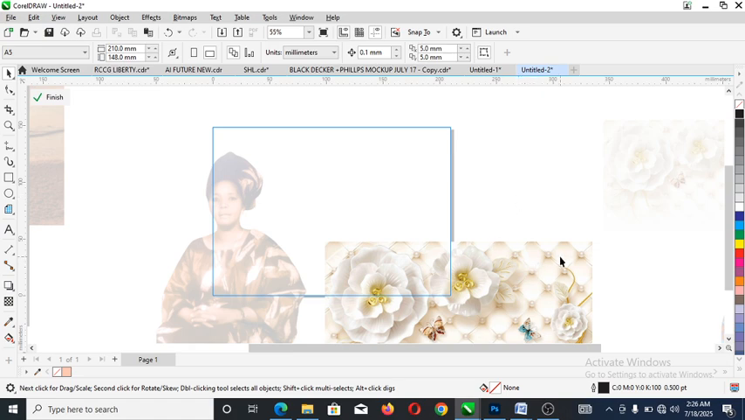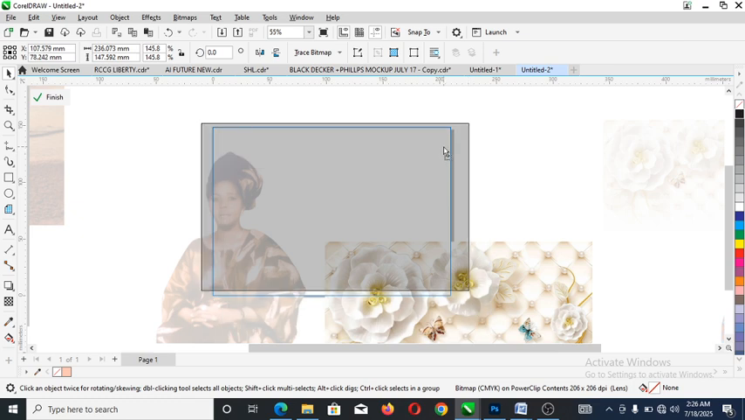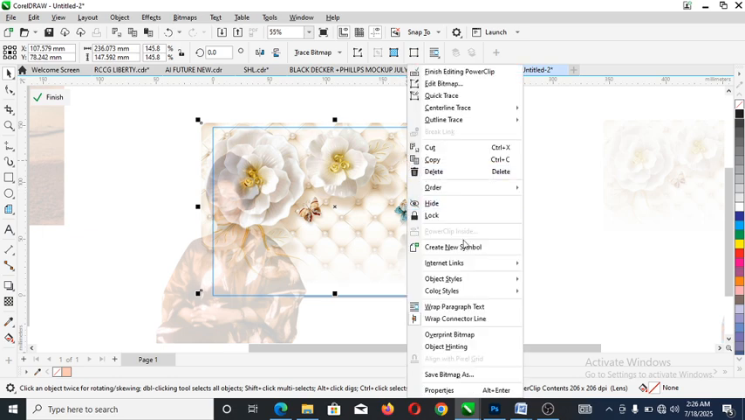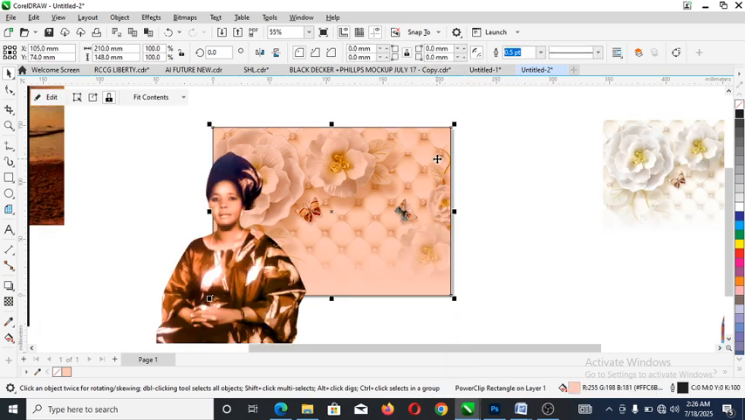So right now, to edit it, you just have to go over and adjust your image. So when you are done, right click, then you locate, a menu pops up, then you locate finish editing Powerclip. Click on that. Automatically it opts you out of the container.